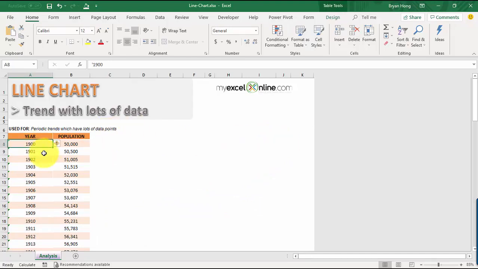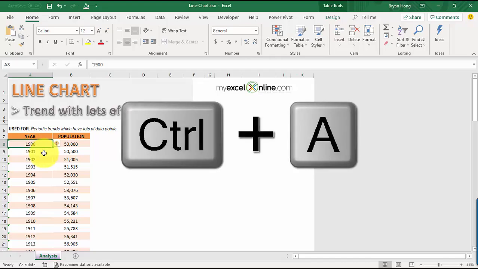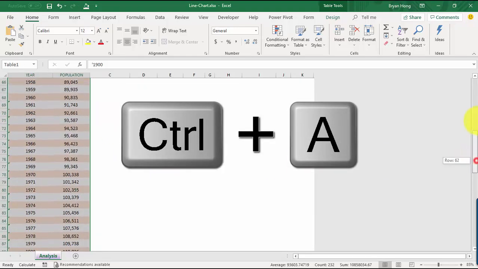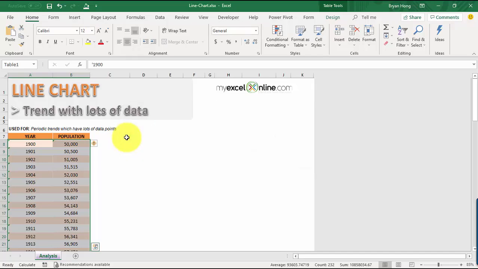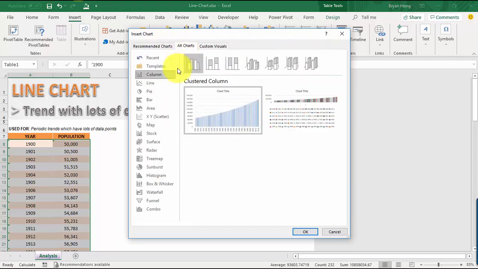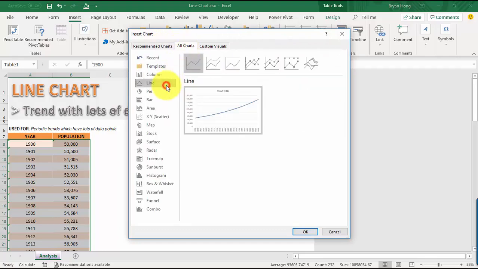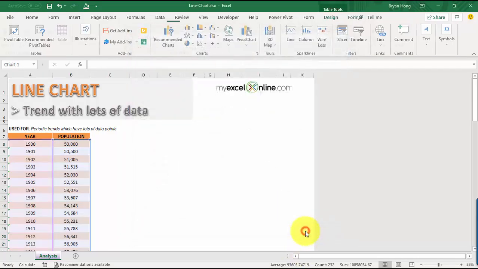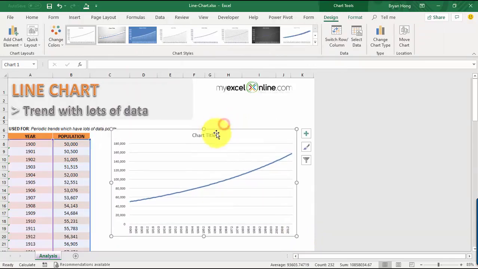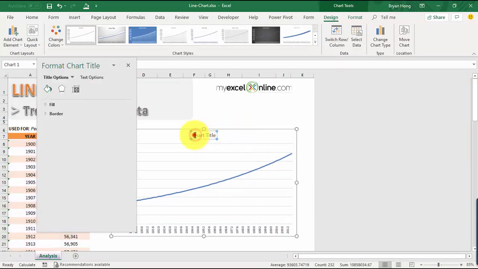First things first is to select your table. I'll just press Control A to have our table selected. Then let's go to Insert, Recommended Charts. Go to All Charts and make sure that Line is selected over here. Just go OK. Let's enlarge this a bit, and we can give this a title of Population.